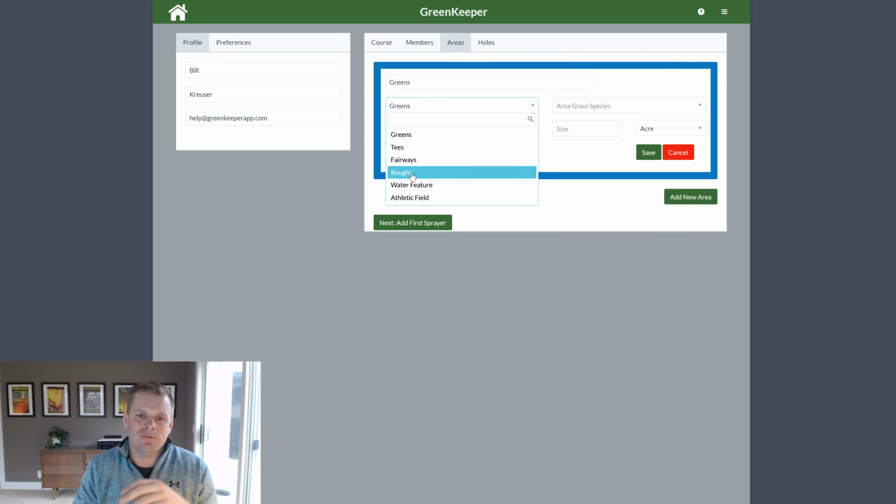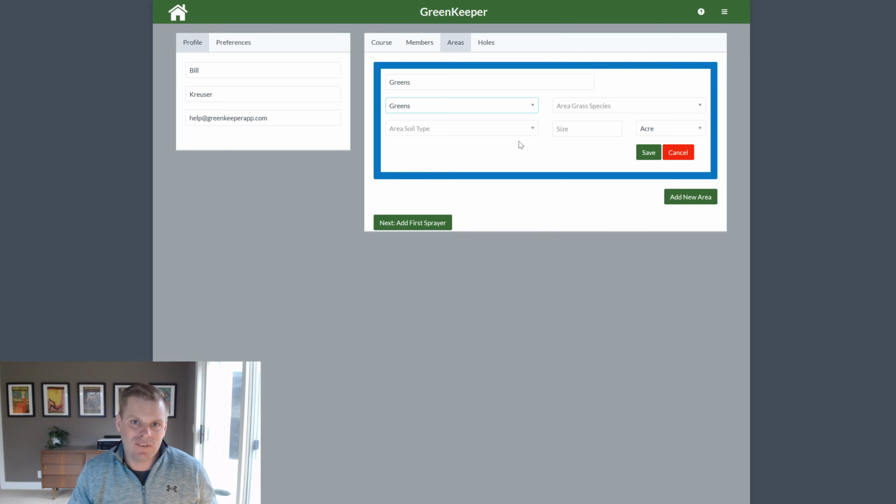That would be representative. But why do I need to know this? Because all of our PGR models and all those types of models in the background need to know roughly how you manage these areas. So it knows if you call something greens, the grass is probably about 1/8 of an inch high. It's probably being mowed every single day.